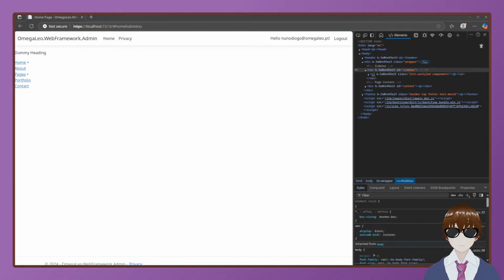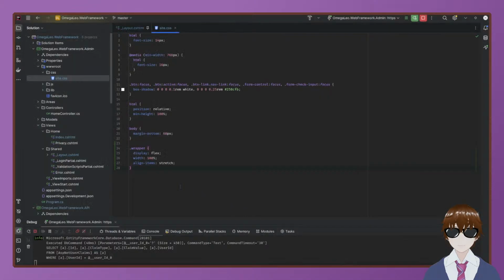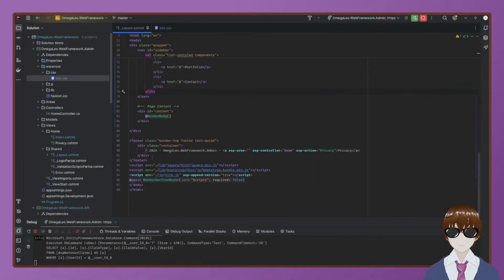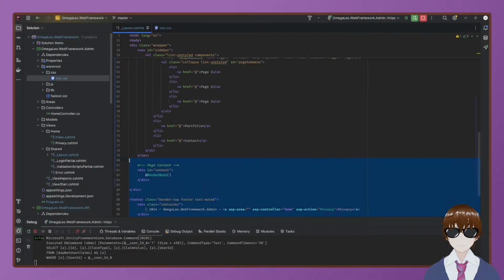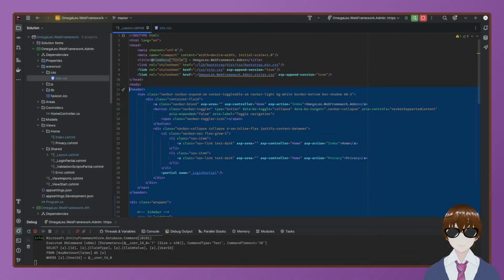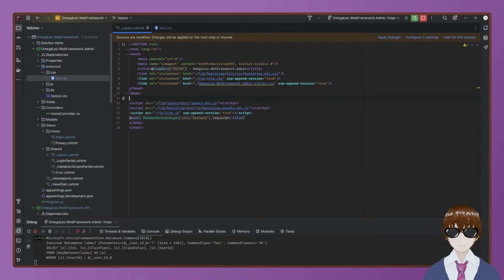So, wrapper fights. I think I should just draw out the layout from ASP.NET and write from scratch, because otherwise I'm losing a lot of time here trying to adapt. So, okay, everything here disappears. These scripts should be elsewhere, but okay, let them be there for now.